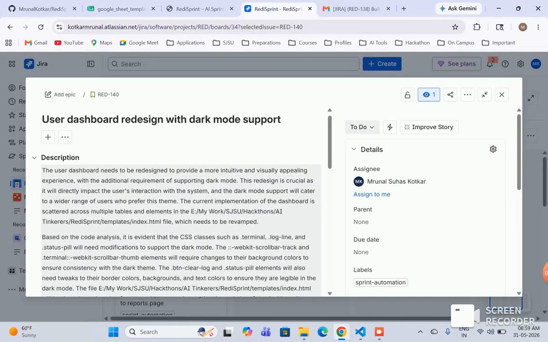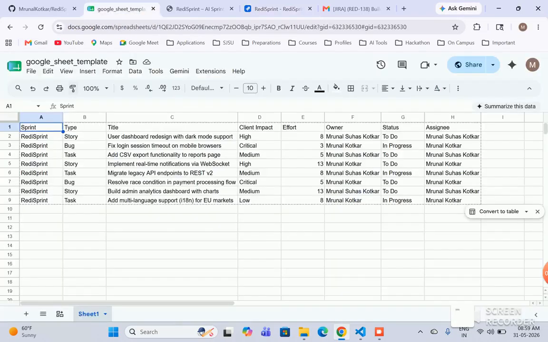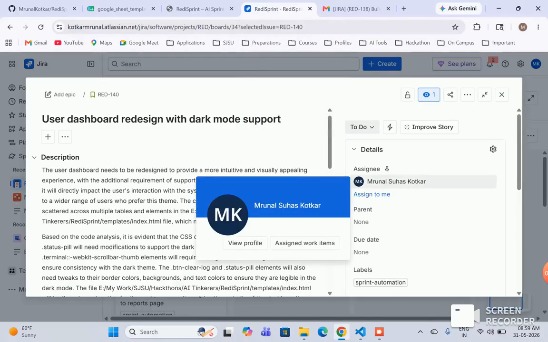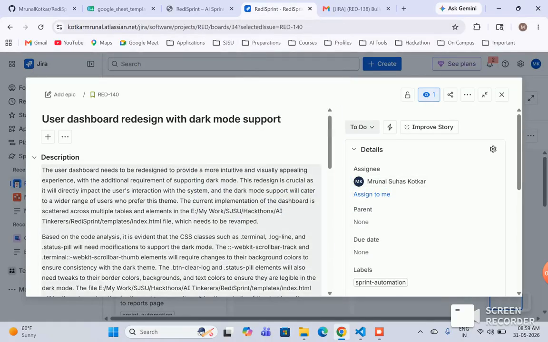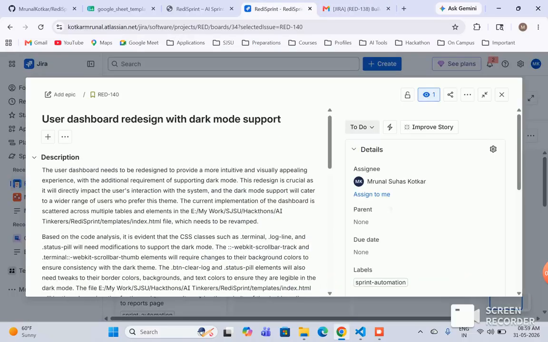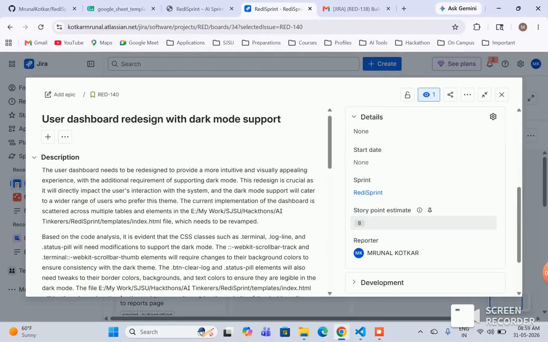So here you can see that the assignee is correctly getting mapped. It is pulled straight from the owner column in the sheet. From here you can verify that. And if you check your inbox, there is also an email coming your way, the Jira notification email saying a task was assigned to you. Then we can see that the story points are also getting set. This also came from the effort column from the sheet.